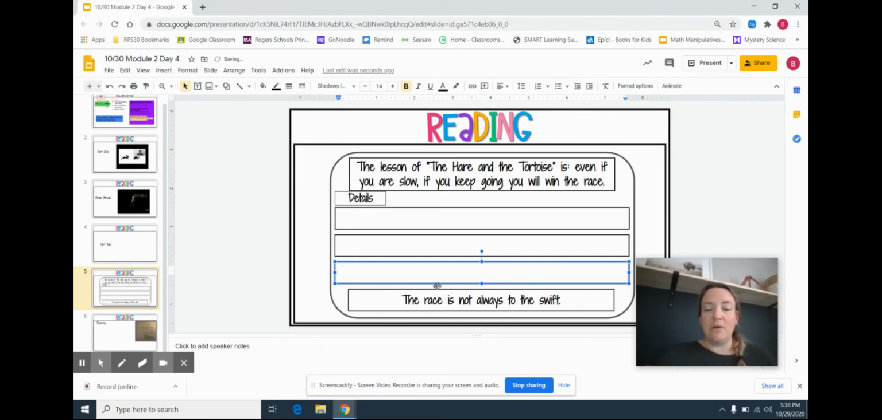When you're done, at the end it has our conclusion for us. The race is not always to the swift. And remember, swift means fast. So that means the race does not always go to the fastest. The winner is not always the fastest.